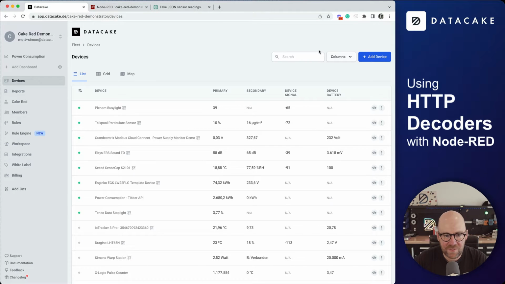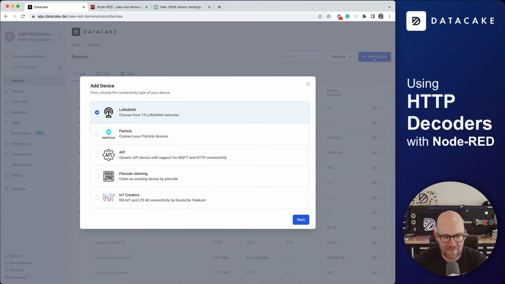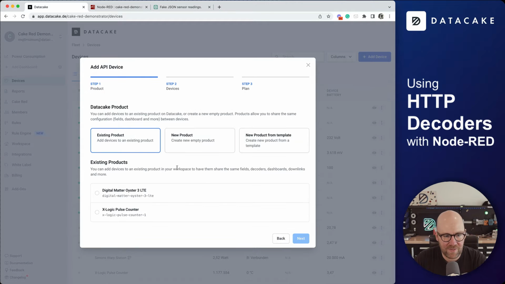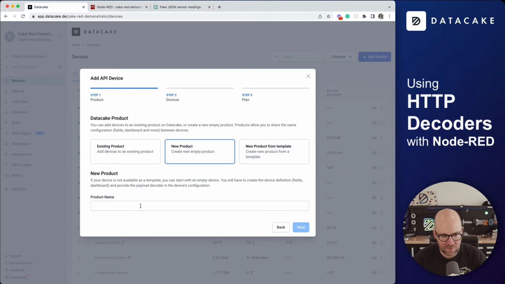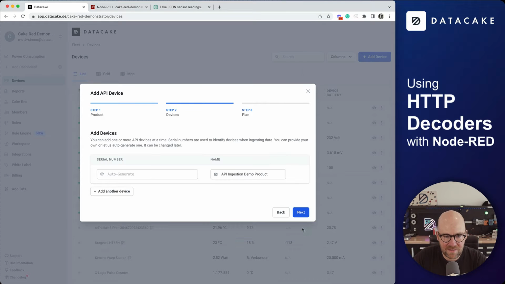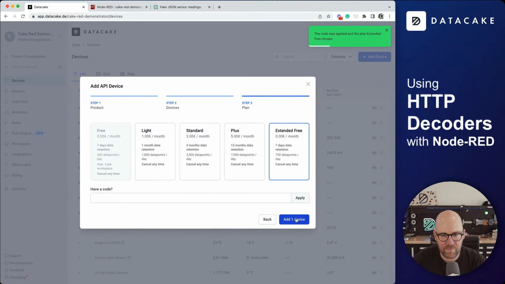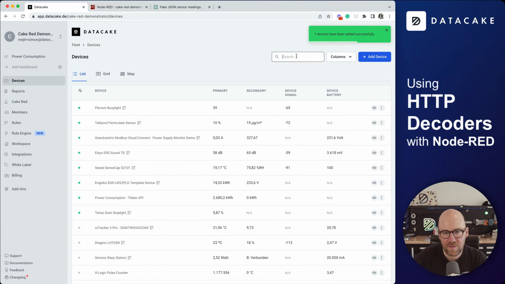So first of all, let's go here into our workspace and create a new API device. I'm going to select API here, next, and then I'm going to create a new product. And we call this API ingestion demo product. Next, auto-generate serial number. Yes, I'm going to add this device to my workspace now.